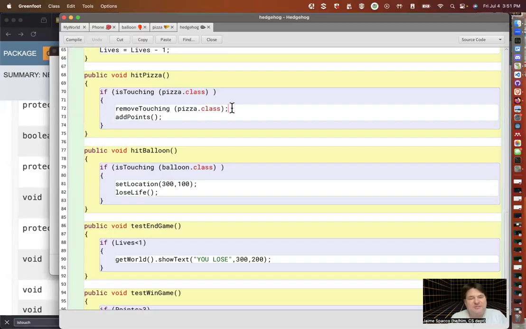So this is really nice, the way this is built. We can check if we're touching any pizza, because remember, there's four pizzas and we don't care which one we're touching. We just care that we're touching one. And then remove touching. This doesn't remove all the pizzas because there's four of them. It just removes whichever one, or whichever ones if they're very close together, that the hedgehog is touching, and then goes ahead and adds points. So these methods look really simple, but they're actually really flexible and really powerful.